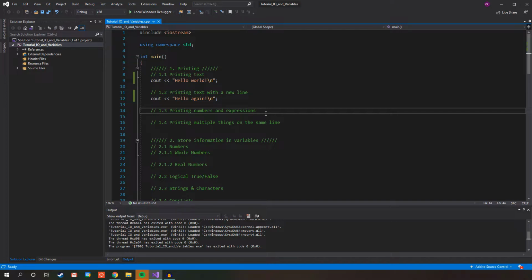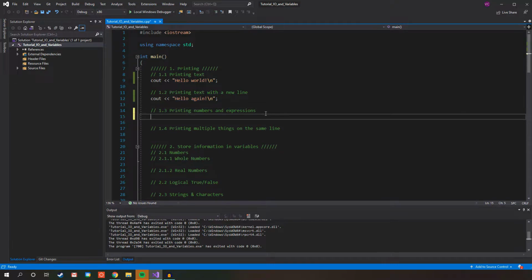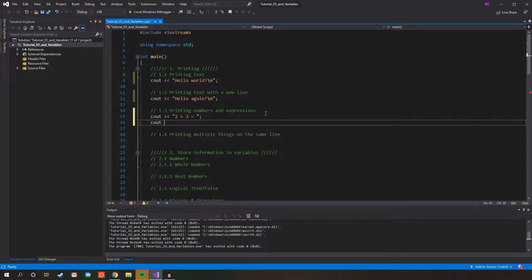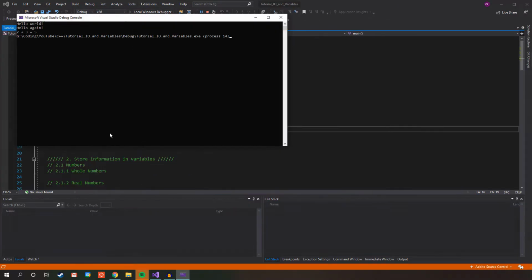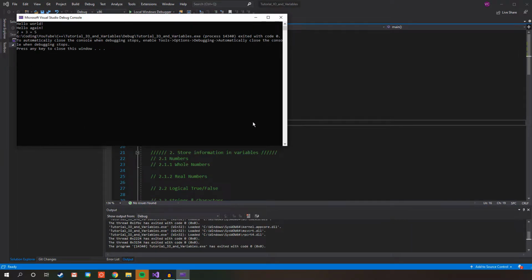something slightly more exciting, which is that you don't really have to print text, right? You can do cout, console out, right? And then you can say "2 plus 3 equals", and then you can say cout 2 plus 3. And this, if we run it, we'll say 2 plus 3 equals 5.